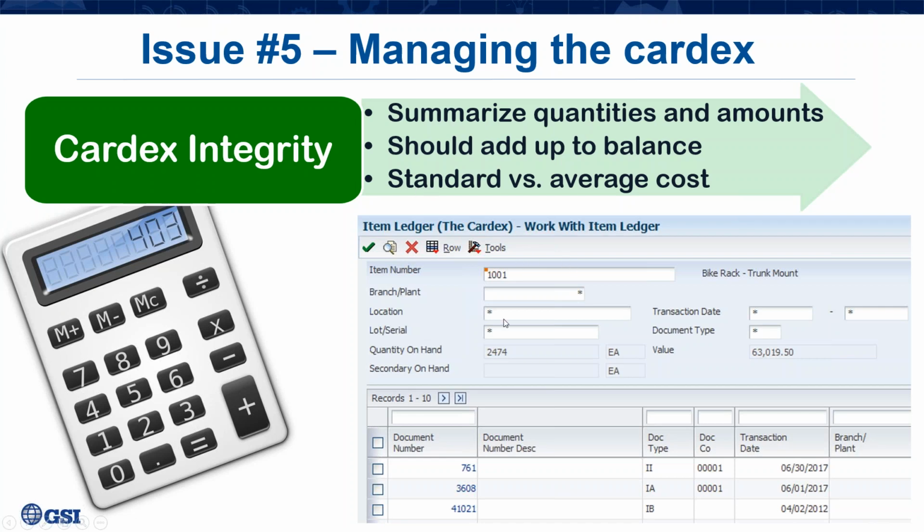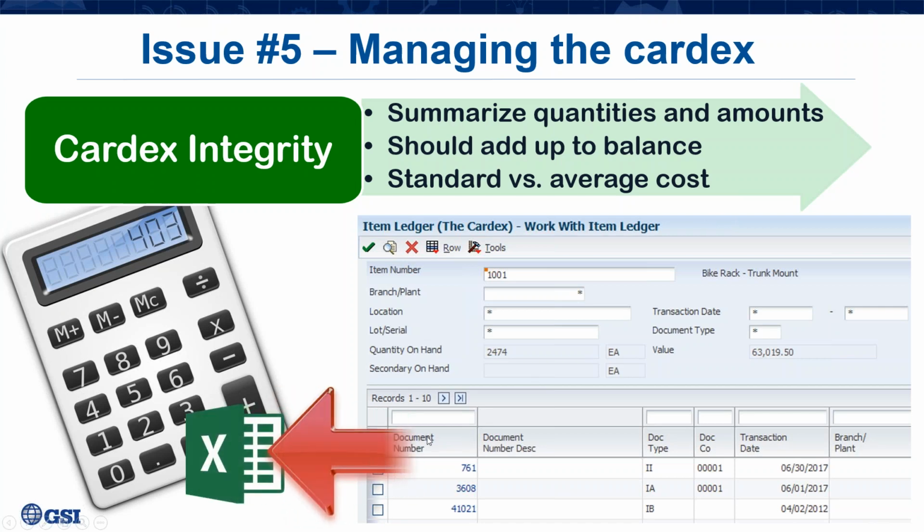You have to be cognizant of the item you're looking at, whether it's a standard cost or average cost, because the filtering would be different. You can look at them at different levels. So let's talk a little bit about that. The first thing you do is, on the grid here, you can get all the different transactions and you export them to Excel.